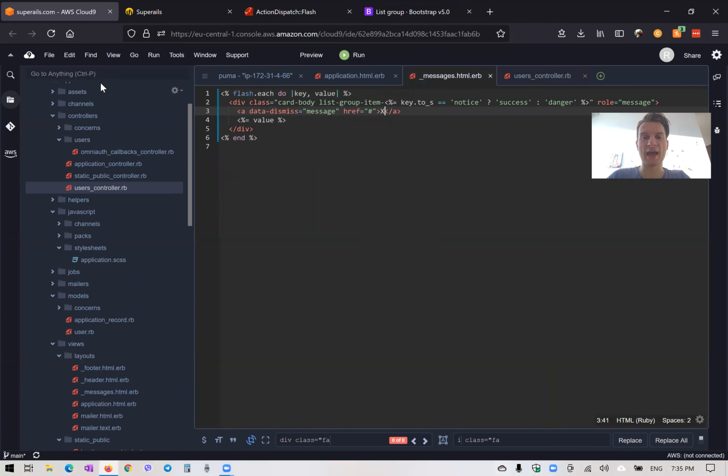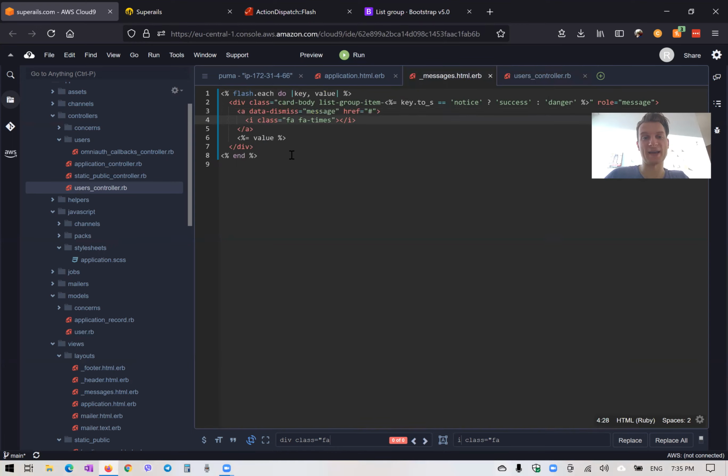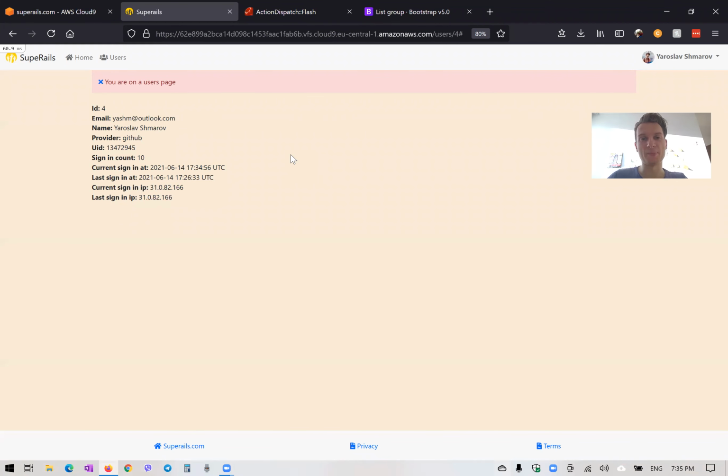For example, we can add a font awesome icon instead of the X. Now let's add a font awesome icon. I will say I, and it will have a class. It's going to be FA times. So we refresh, and now we have a nice icon to dismiss the message. Looks fine, and that's basically how you can build up notifications and some kind of basic styling for notifications on your own from zero.